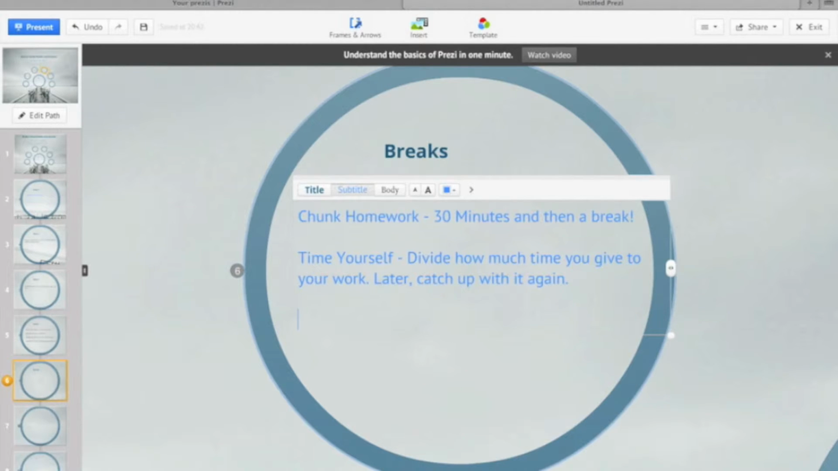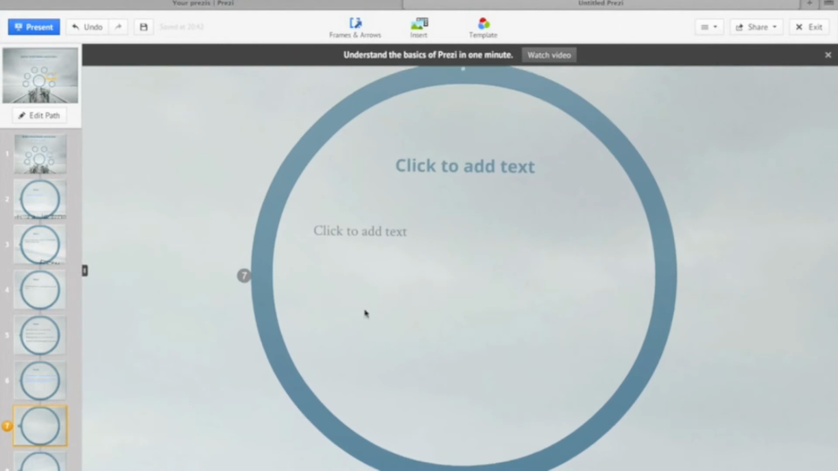Breaks are just as important. Otherwise, you'll have a breakdown. So it's really important.